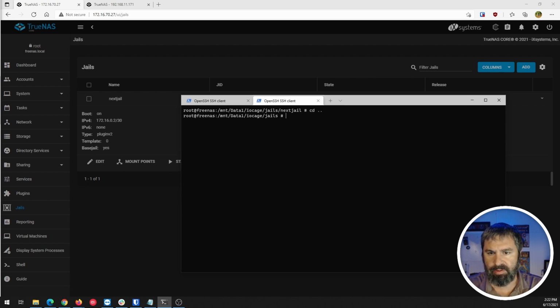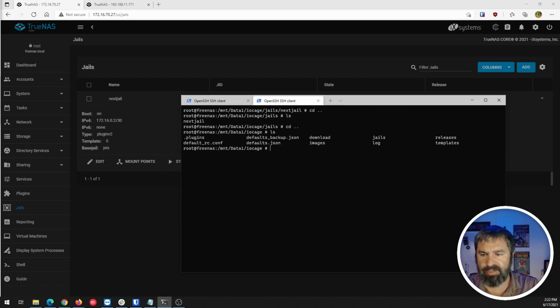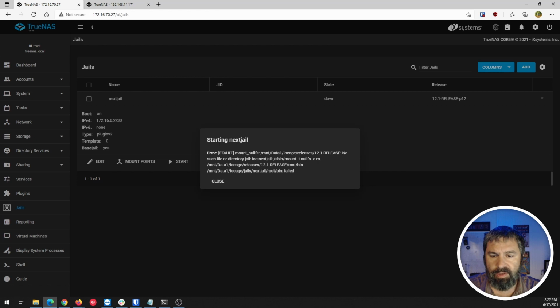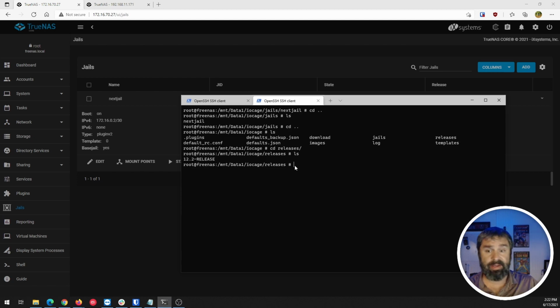So here we are in our iocage directory. Let's go to releases. And you'll see that there's a 12.2 in here, and that's the only one you see. And you see how this says 12.1? Well, we don't have a 12.1, so we need to find that in order for it to have that base. If you don't know, you can equate jails to something very similar to Docker. It needs a base image to pull from. Okay, so back at the command line, we're going to do iocage fetch.